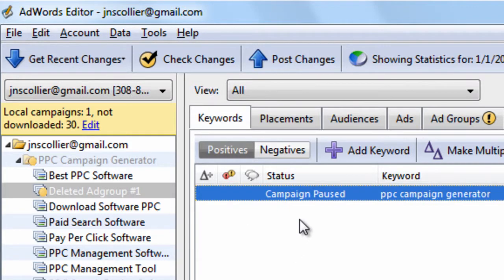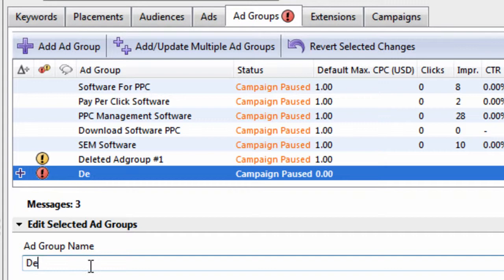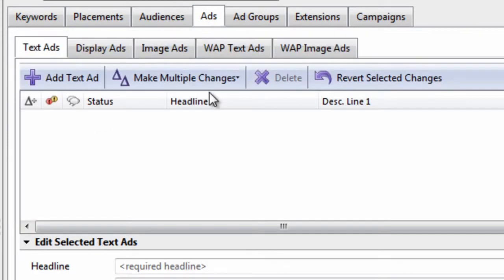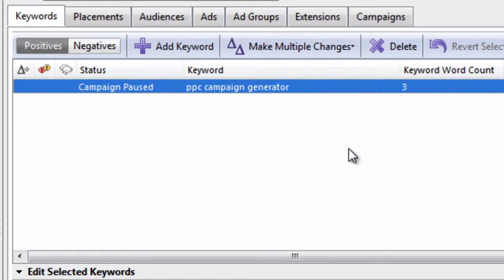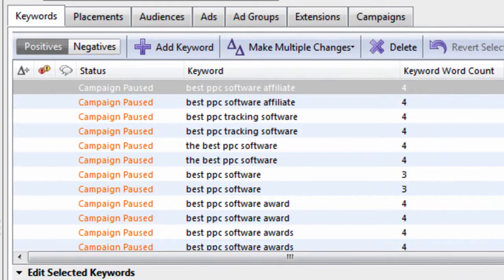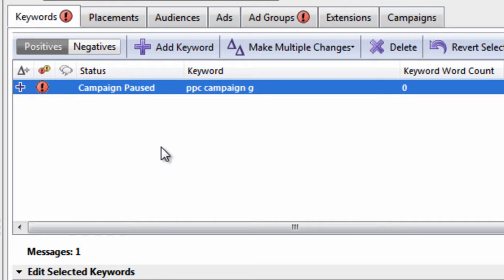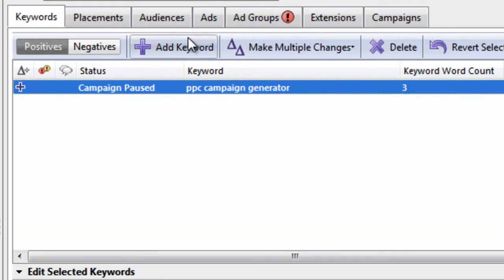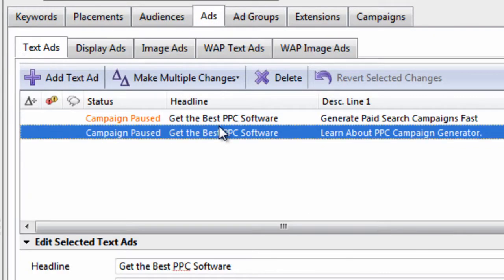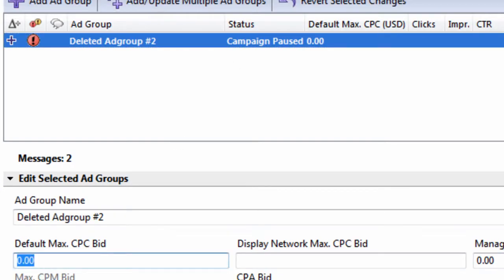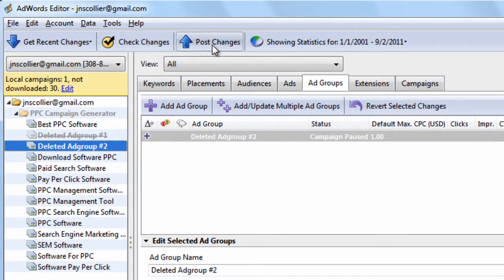One thing I want to do is create an ad group. We'll call it deleted ad group number 2. I already made deleted ad group number 1, but it's still active currently. So what I'm going to do is delete this. That's deleted. It has no ads. It has one keyword here. I'm going to delete this keyword. And for this new ad group that I'm going to delete, I'm going to add a keyword. We'll call it PPC Campaign Generator. Let's just copy some ads into this group. Then we will go to the ad group, give it a default bid, and this ad group is ready to upload. So let's post our changes.